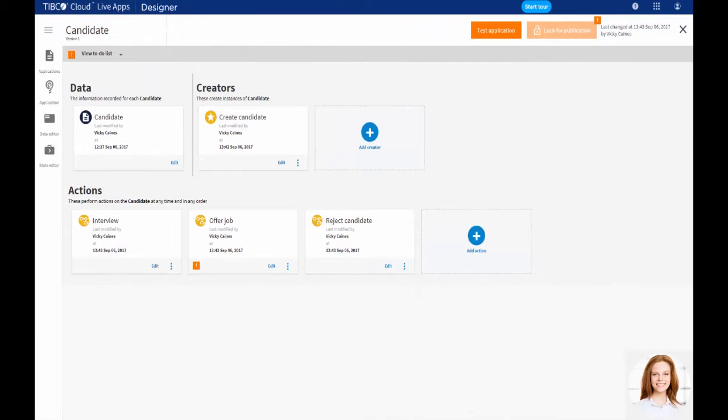First, Vicky needs to specify which groups the creator and action processes are available for and, depending on how she wants the candidate to progress, add the groups to the recipient tabs of her individual tasks. Liam is a member of the Human Resources group and Bob is a member of the Managers group.